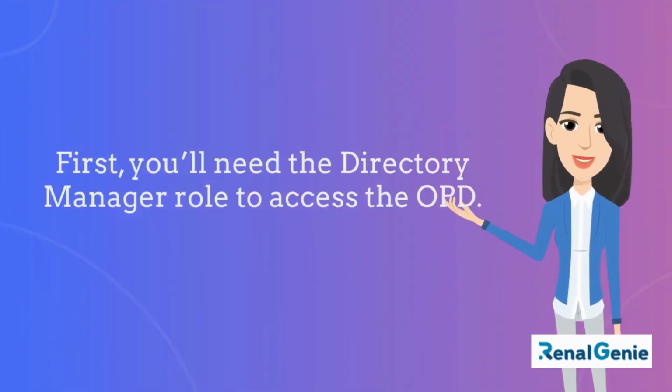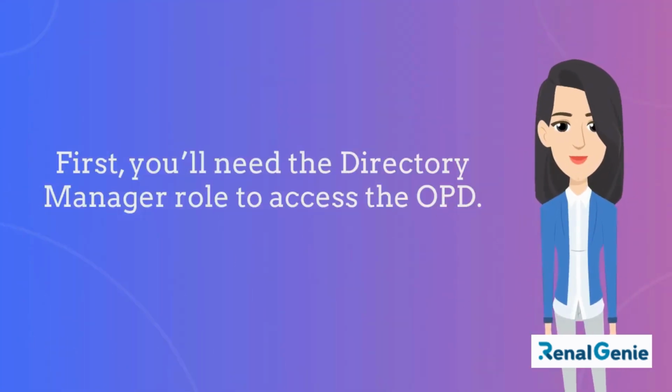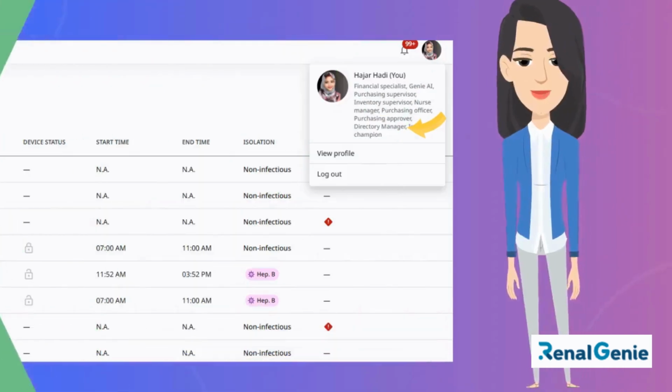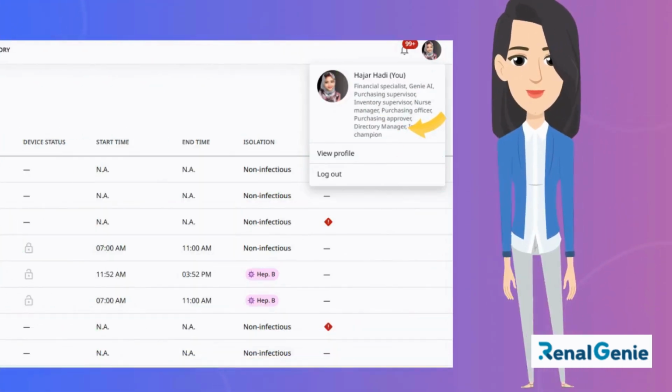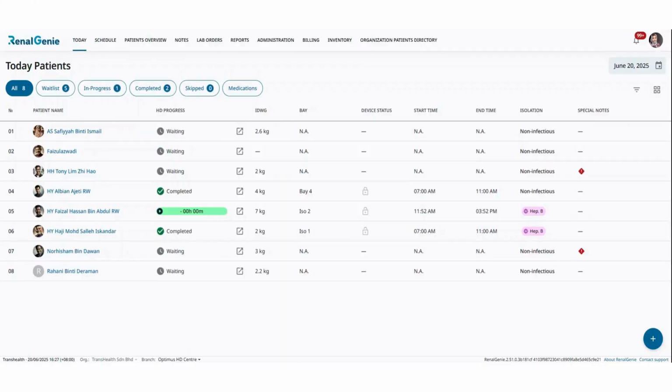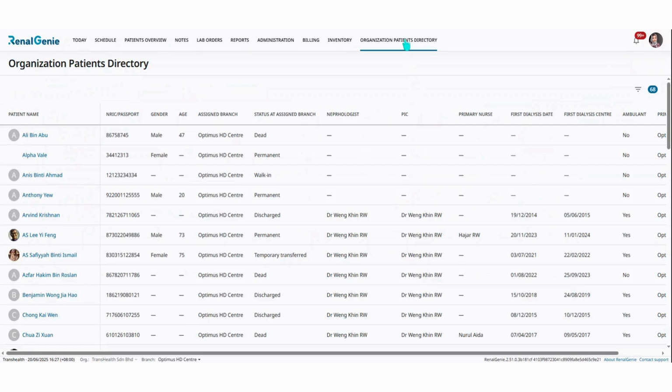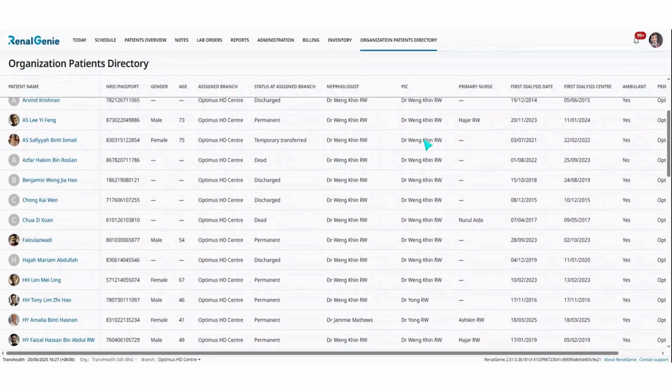First, you'll need the Directory Manager role to access the OPD. Make sure your user account has been assigned the Directory Manager role. Once you have the correct role, click on the OPD tab from the main menu. This will take you to the full list of patients registered under your organization.